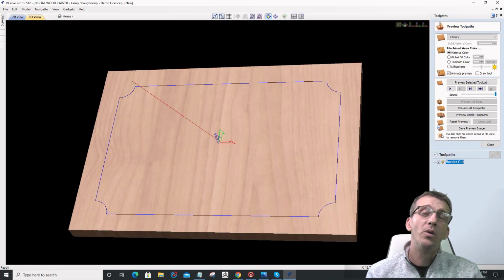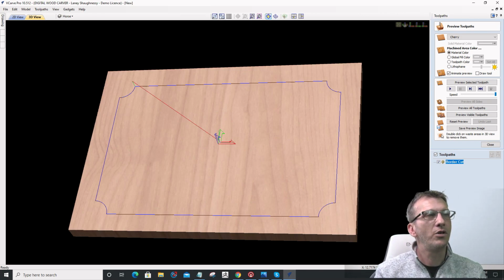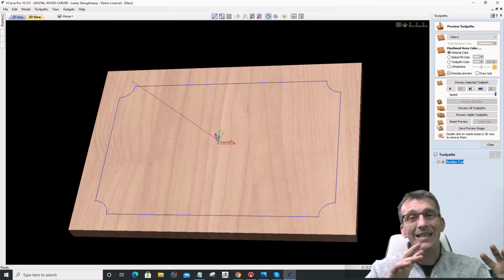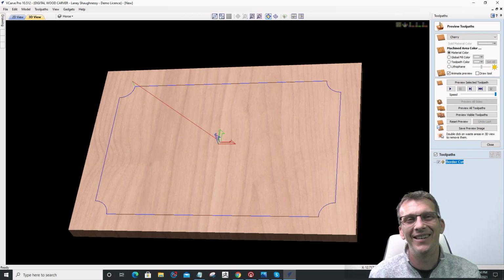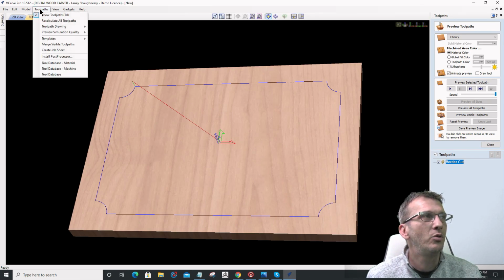All right. Now, when we hit calculate, that takes us over to the 3D preview, and so we can preview the actual toolpath and simulate it before we even go carve on the table or anything. We can get a good idea of what it's going to look like here. Now, the one thing I want you to do is go up to toolpaths and down to preview simulation quality.